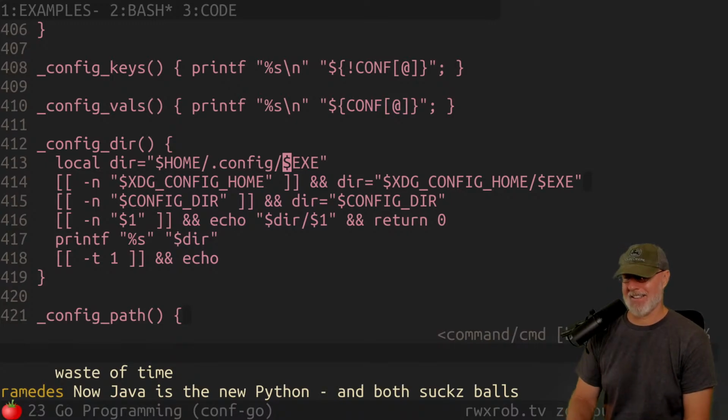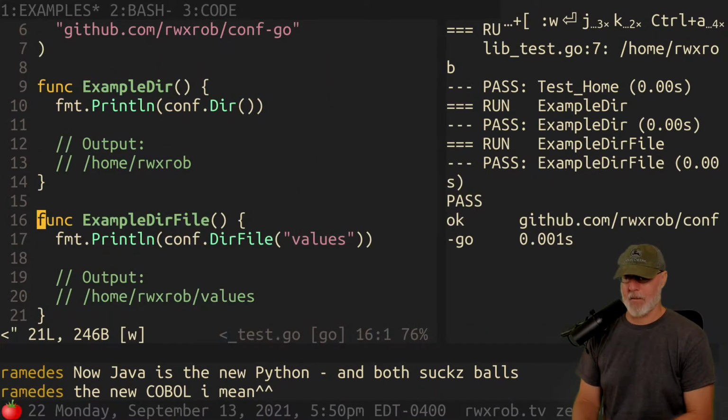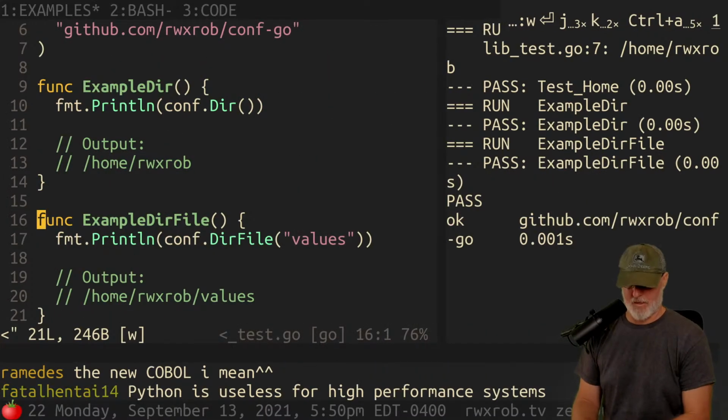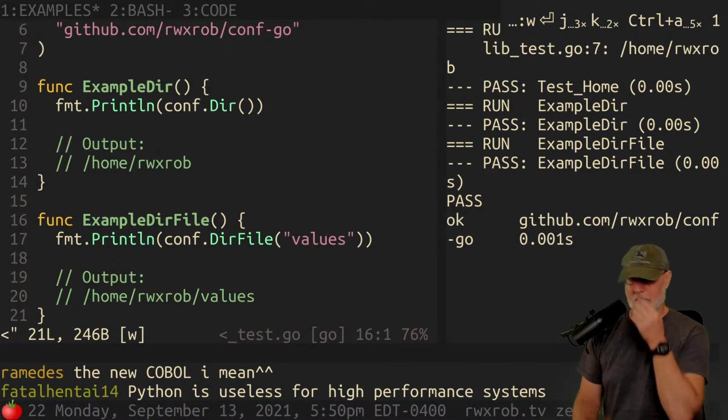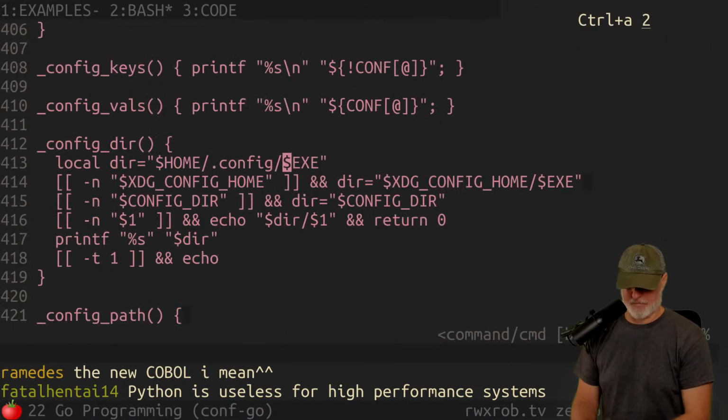I don't know about Java. But anyway, enough of that. I mean, yeah. But yeah, I agree. It absolutely is. It absolutely is.